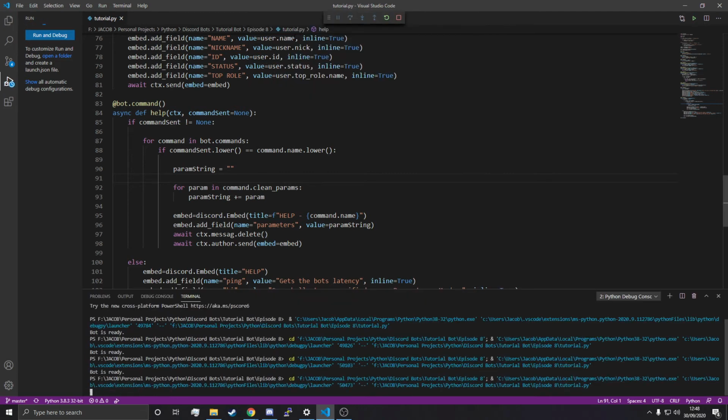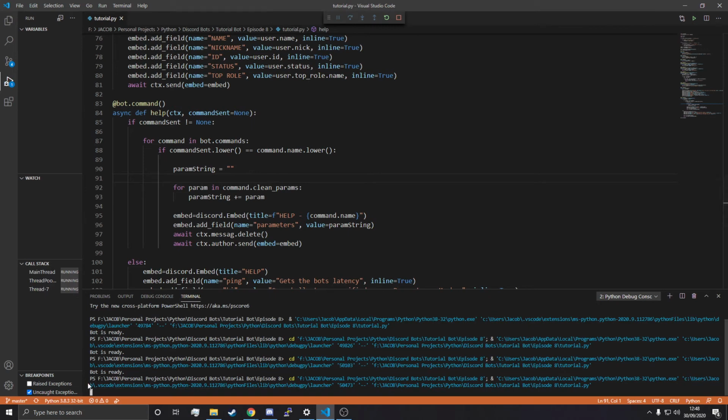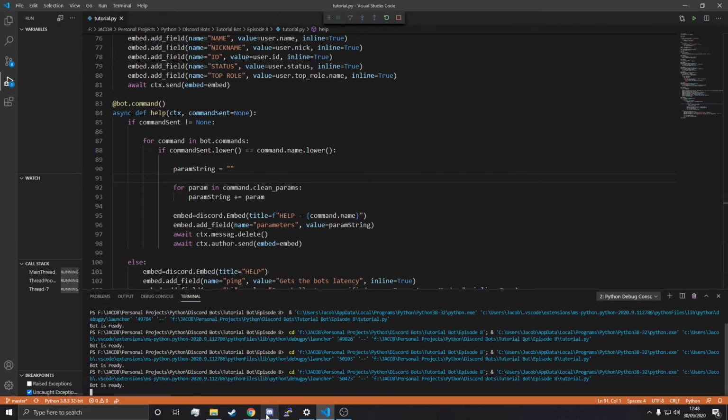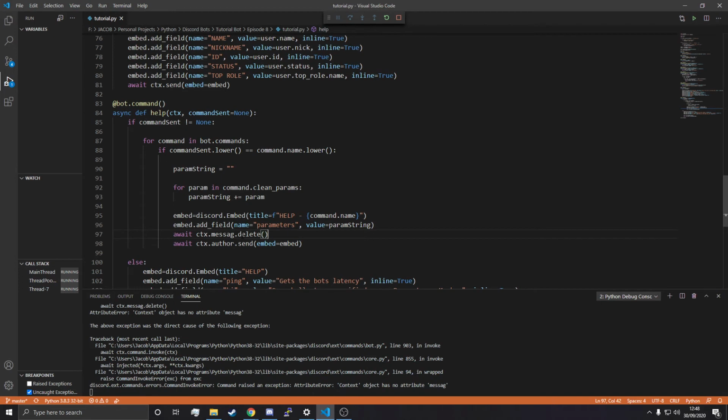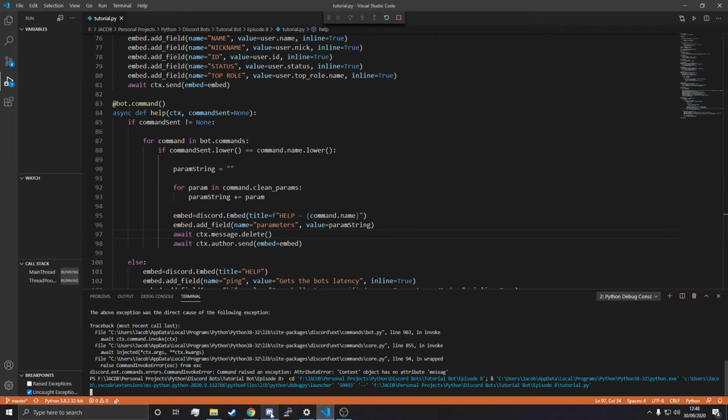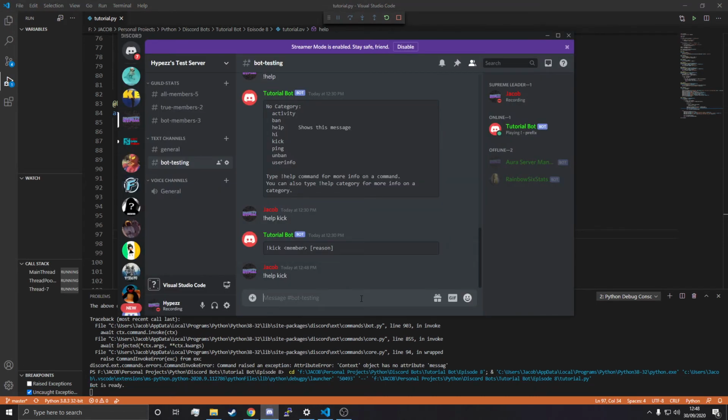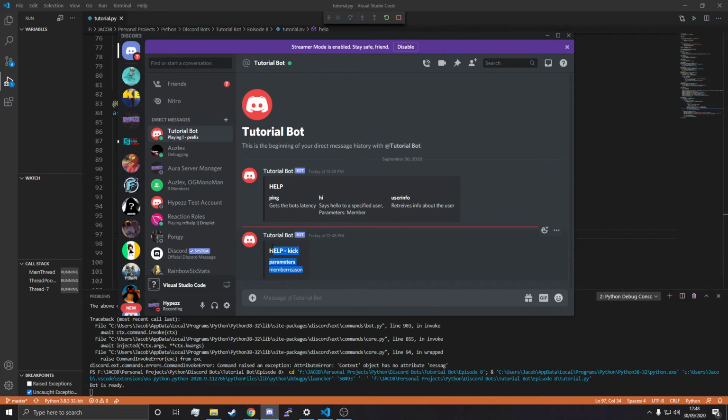So if we run this, bot is ready. If we do !help kick, oh, we spelled message wrong somewhere. Yeah, here. Okay, save that and rerun it. !help kick. Our message is deleted and we've been sent this. Although we can obviously see there's a problem and we haven't split up the param_string at all.